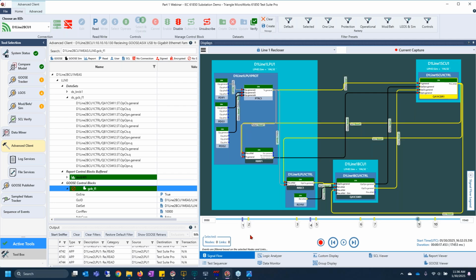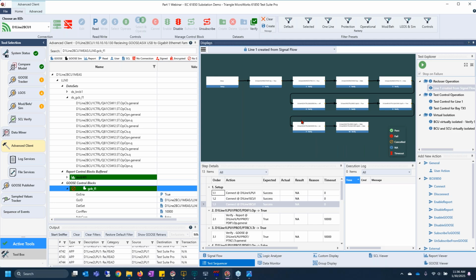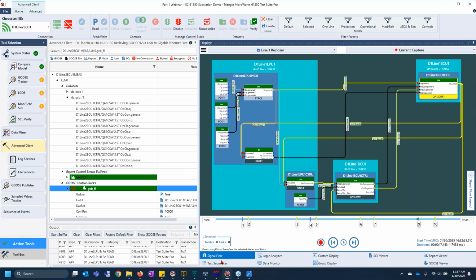as a regression test. You just come down here and you can say send to test sequencer as steps. And what that'll do is it will build up an automated test for you here. So we have a list of automated tests: recloser operations, test control operation, voltage isolations, right? You can have a full list of regression tests here, and it's broken up into individual steps, and those steps are based on the signal flow or wherever you sent the test from, right?